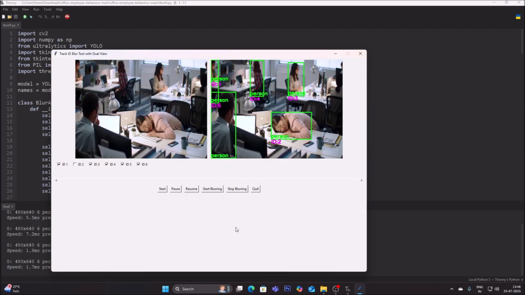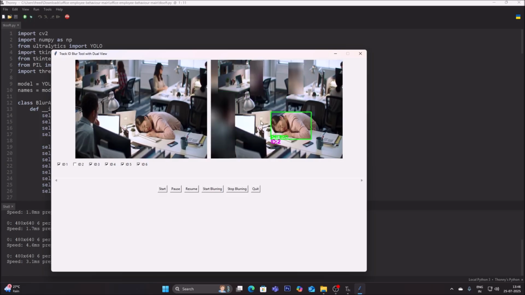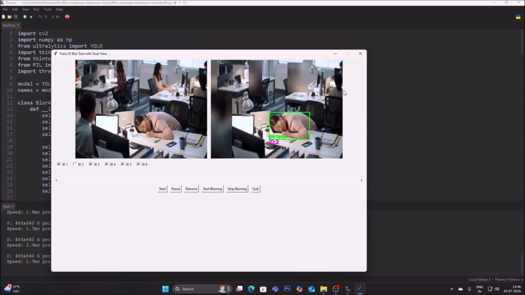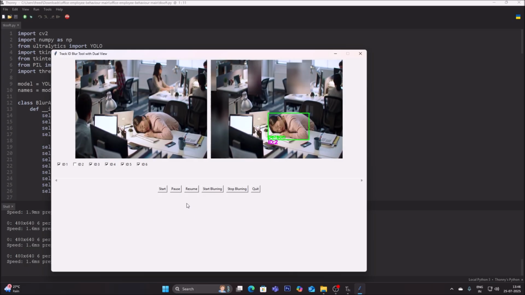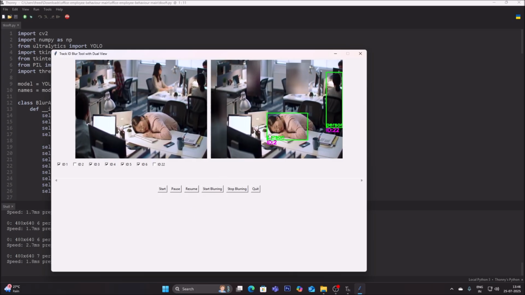When we start the blurring process, if the IDs change, you will see the IDs increase here. Just select them, no matter that the video is running. ID 2, which is the suspicious behavior, we do not select, because we want this as the suspicious behavior video file. Start blurring, click on OK, and then resume. Now as you can see, all normal behavior activities are blurred and only suspicious activities are shown.